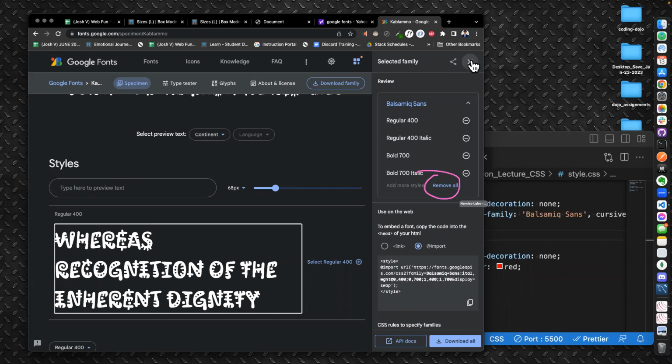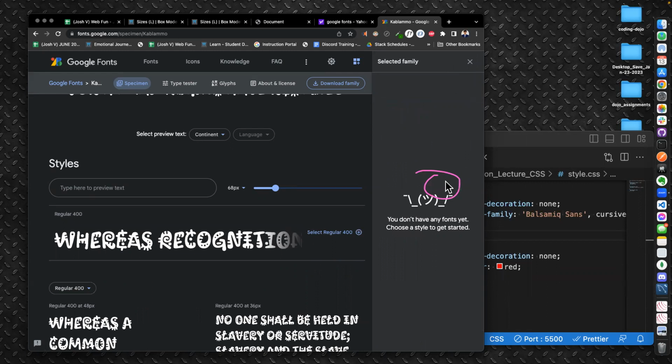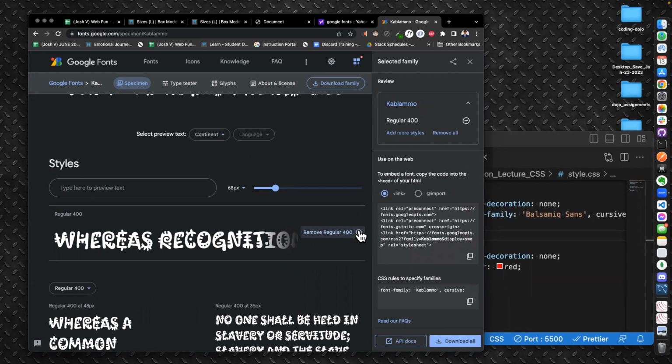I would remove the Balsamic, and then add, select the regular 400 of the other. Oh, I see. I have to remove it. Okay, yeah, got it. I need to play with more Google fonts.